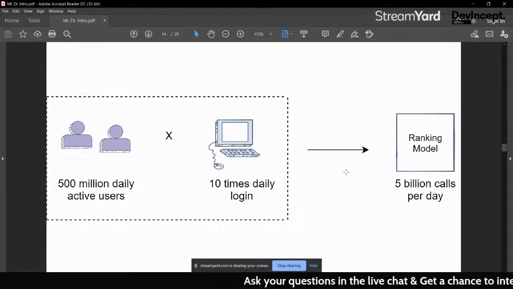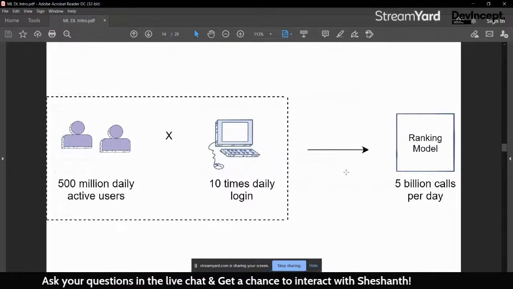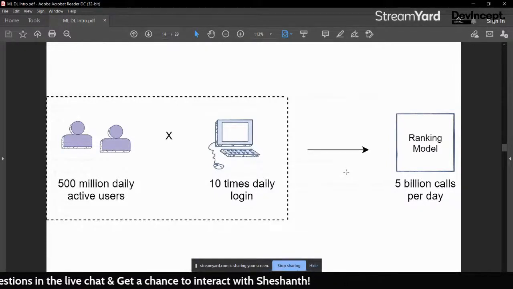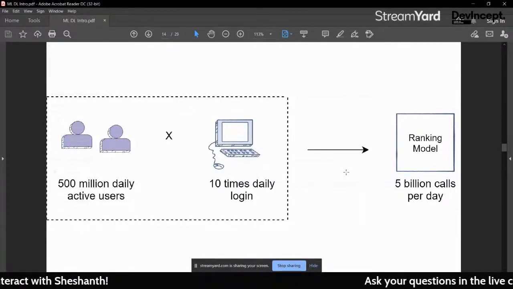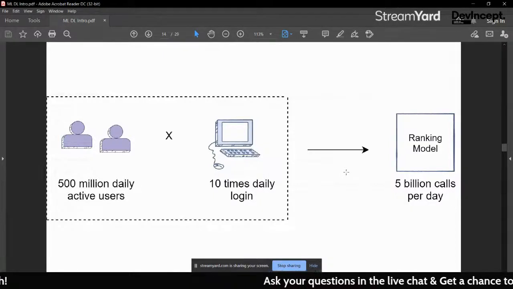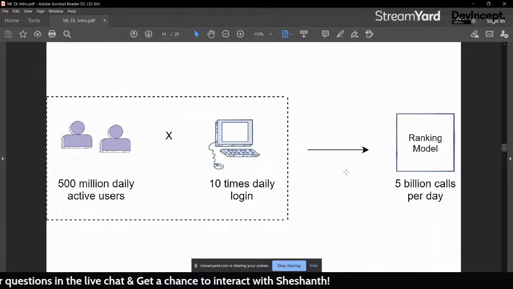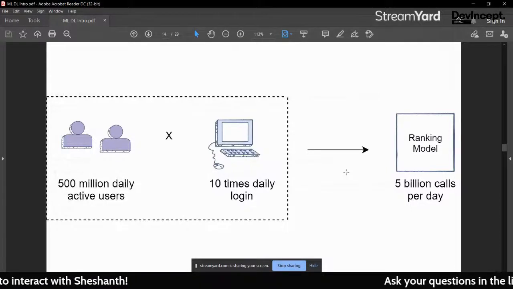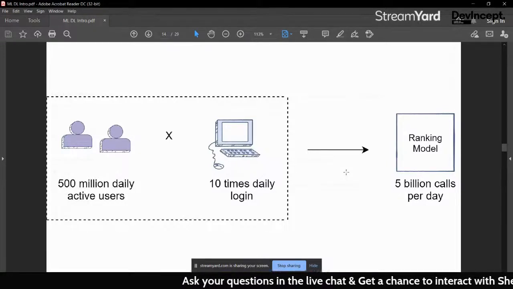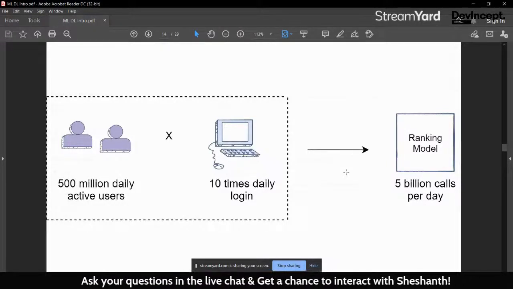Then just think about whatever ranking model we are going to build. It's going to get 5 billion calls per day. Do you see how the scale has grown here? If you don't consider these constraints, whatever model you build is going to be useless. They're just going to throw it off. That's how things work in the industry. So you have to think about the architecture. You should understand where exactly your model is going to be used.